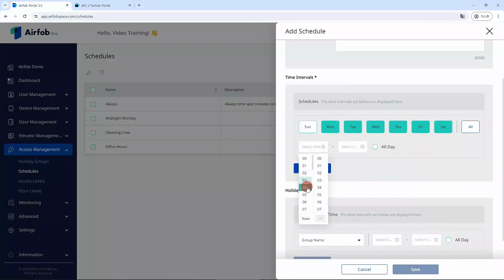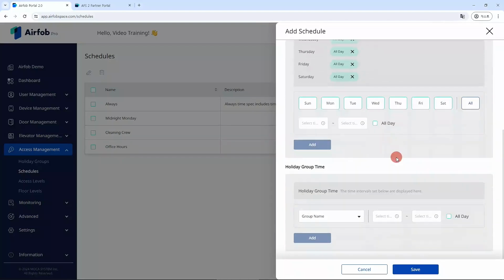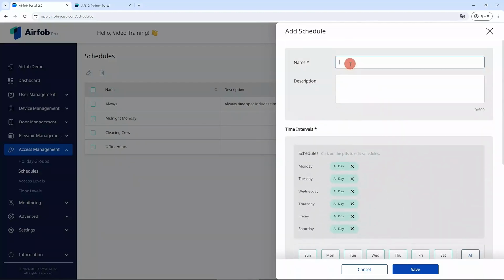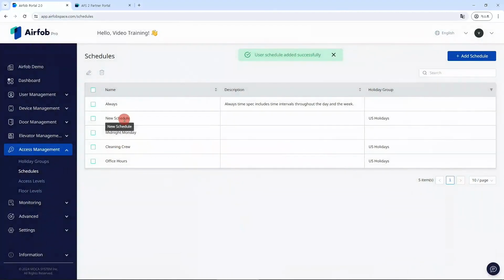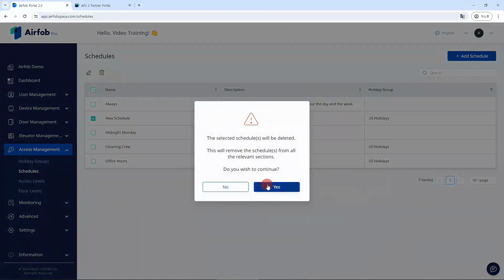Select a specific time, for example, 8 to 6 o'clock, or choose all day, and then click Add. For each schedule, you will be able to select a specific holiday group or different holiday groups and add them to the mix. When you're satisfied with your schedule, just click on Save, and it will now appear in the list. To modify existing schedule, you can click on Edit or directly on it, or you can also delete it directly from the list.